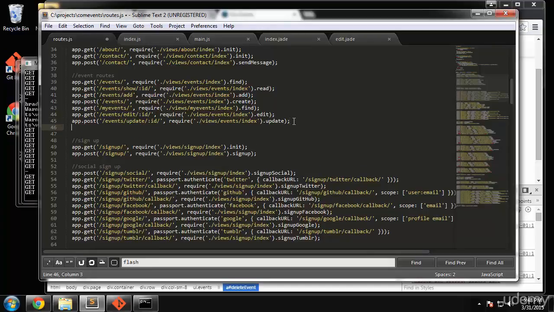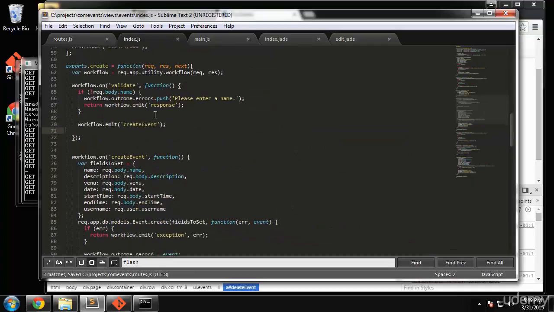So we need to say right here, let's just copy one of these. Okay, now this one is different. This is going to be a delete request, so we want to say app.delete. And we want events/delete/ID. And then we want views events index.delete. All right, and then we need to create that delete function. So save that.